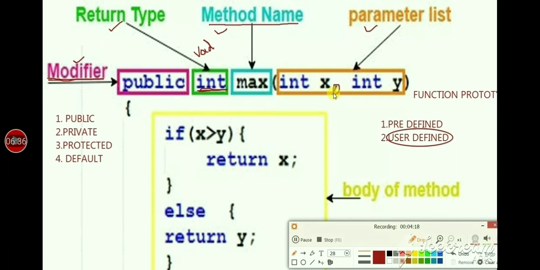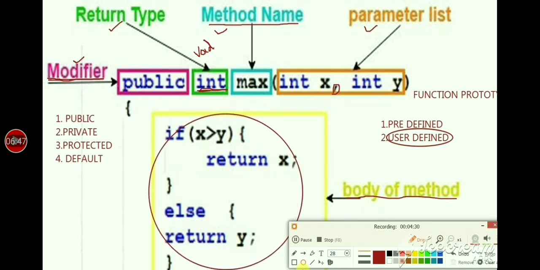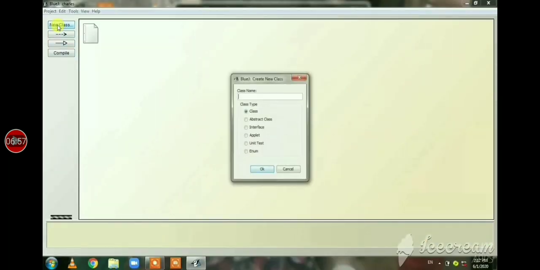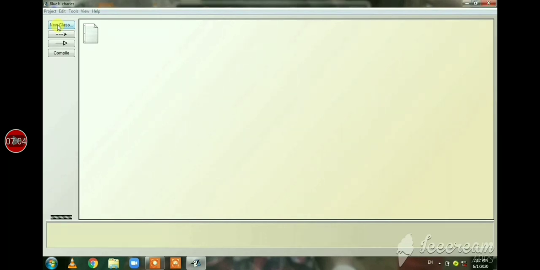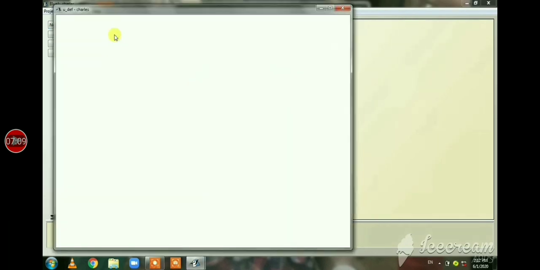Now this one here is the body of the method. This is called block of code, the body of the method, also known as block of code. So now I will explain this concept with one example user defined method program. Here I am creating one new class. My class name is u_def. For space I used an underscore.